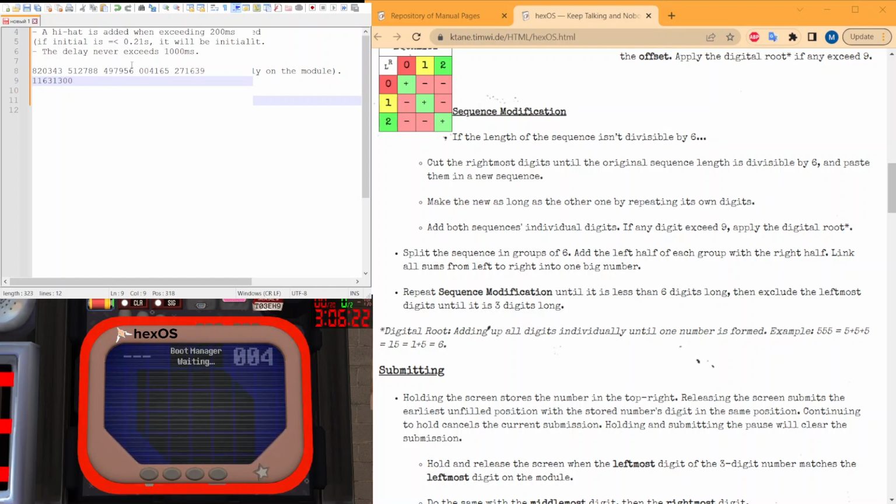Concatenate these numbers into a new number. 497 plus 956 is 1453. 004 plus 165 is 169. And 271 plus 639 is 910.